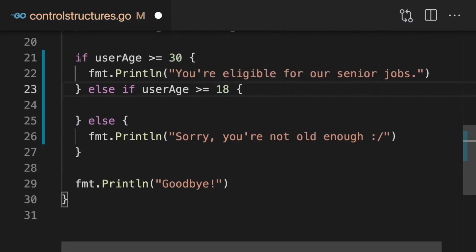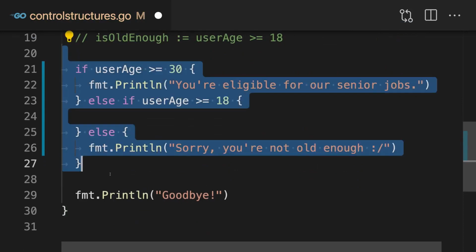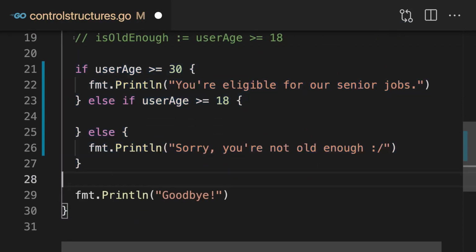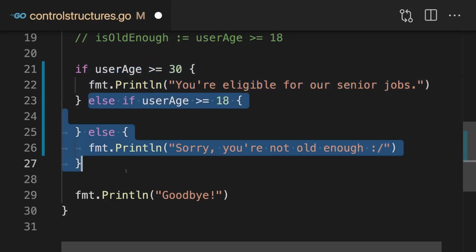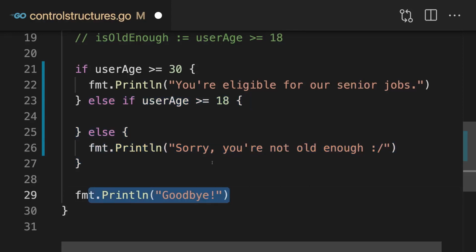So now, the way to read this and the way Go will execute this is that Go first of all checks if this condition is met. Is the user age greater or equal than 30? If that's the case, this code here will execute and the rest of this if block will be ignored. No other code from that if statement will execute. This code down there, of course, will.